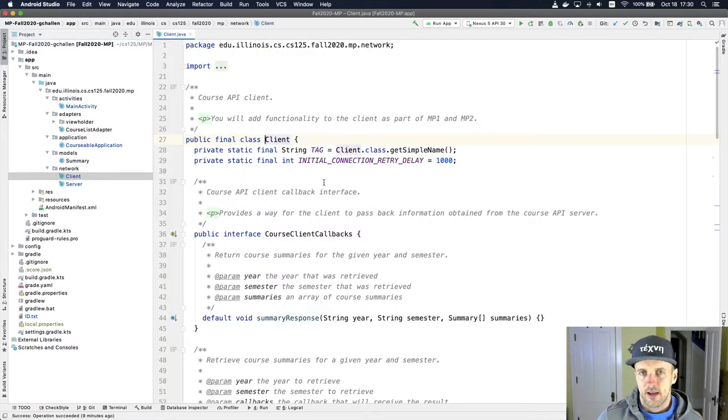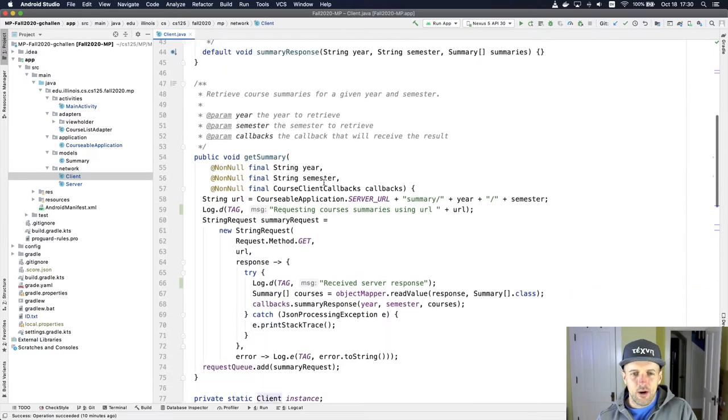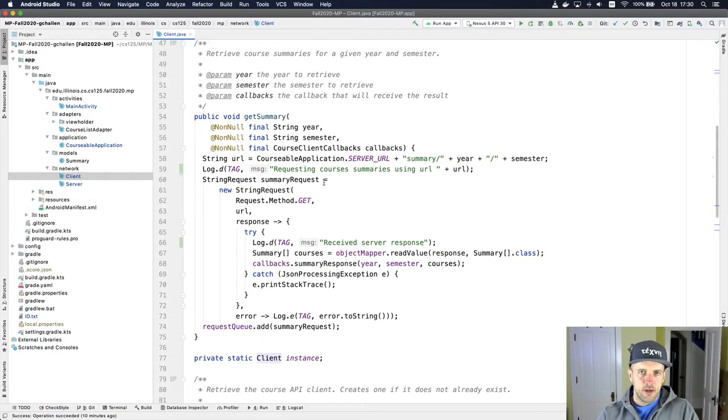This is the client. The client is the part that would normally run in the app. So this is a normal part of an Android application. The server is a strange thing to have as part of the Android application, at least outside of development purposes. But for the purposes of the MP, we're going to look at both. The client is responsible for making requests to the server and then passing the data back to whoever requested it. So right now, this client has one method which is responsible for retrieving a list of summaries that's used to render the list of courses that are visible when the app starts up. This method is called getSummary.